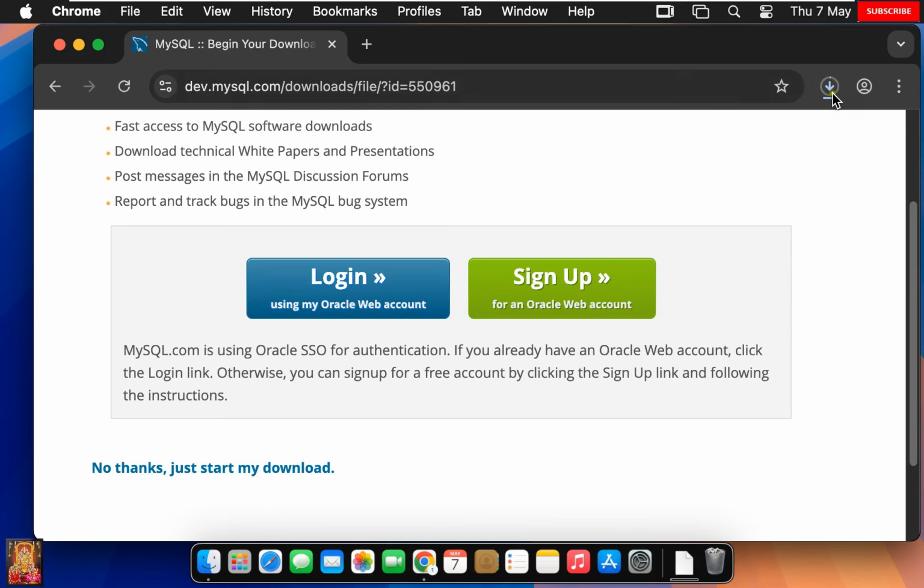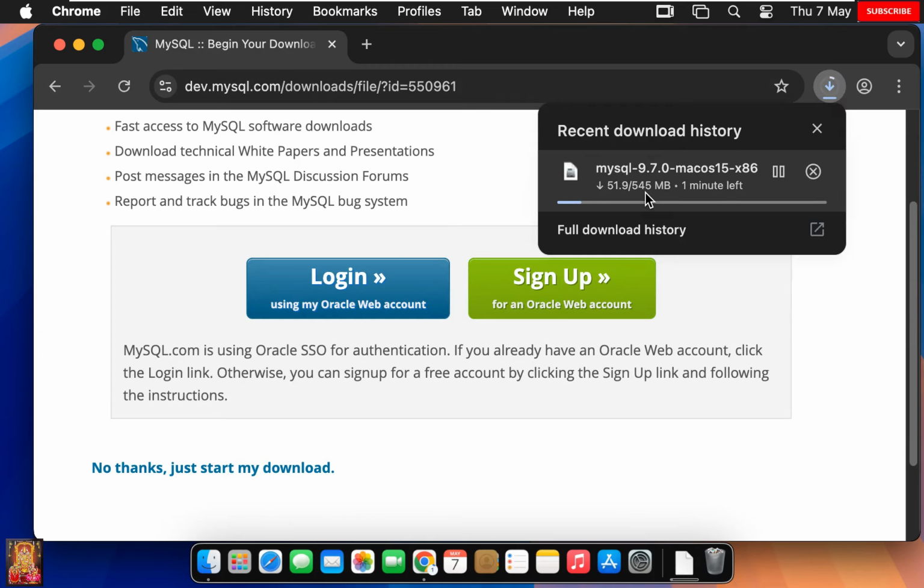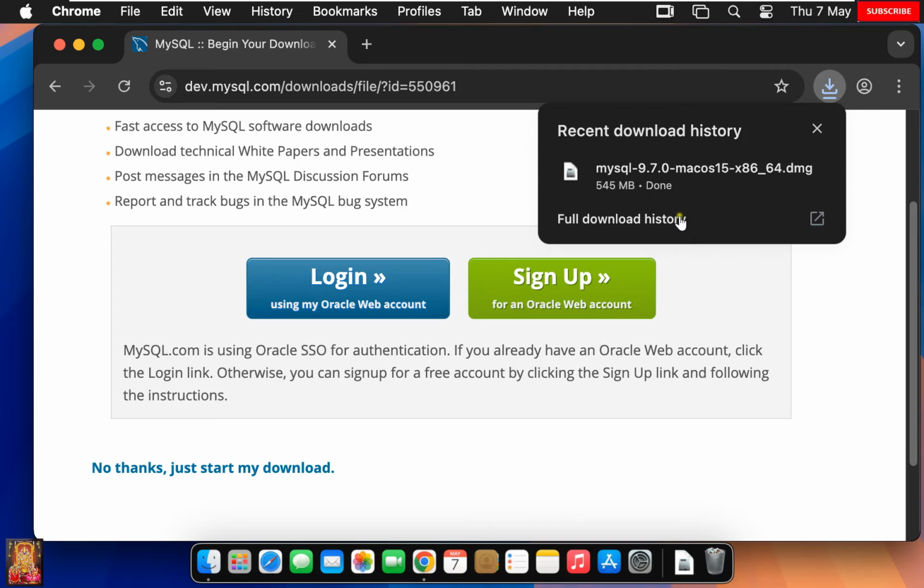Now the downloading is started. It is 545 megabytes MySQL setup. You will have to wait until the downloading is completed. Downloading is completed.